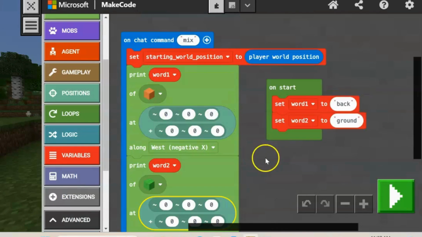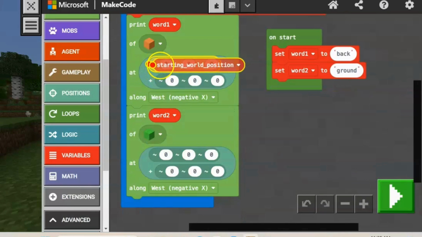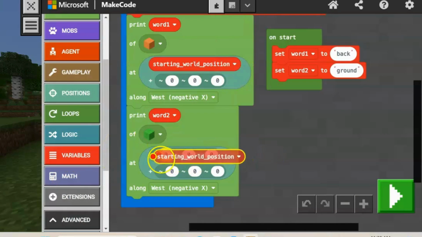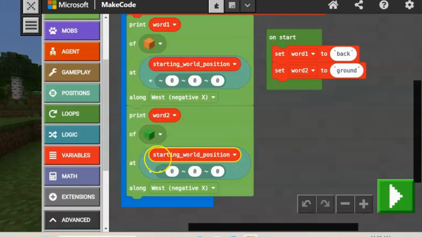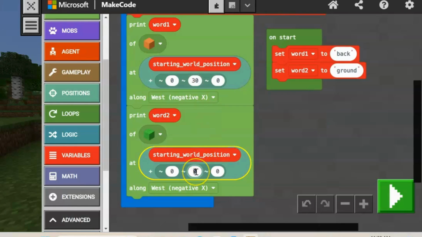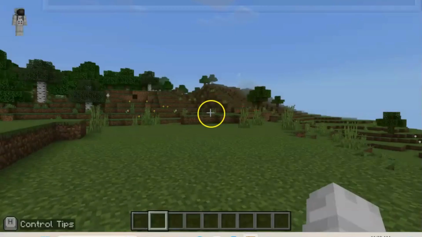So I kind of got ahead of myself there. We're just going to replace that with our starting world position variable. That's storing our variable where we are. This one's going to be 30 above. This one's going to be 20 above where I'm standing. So let's do that real quick.